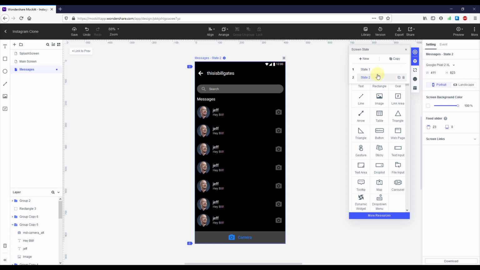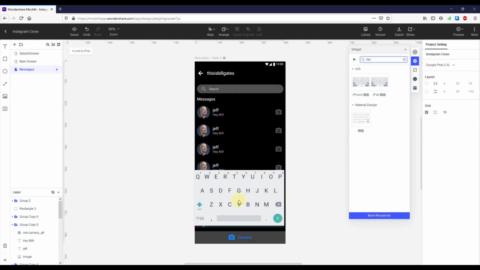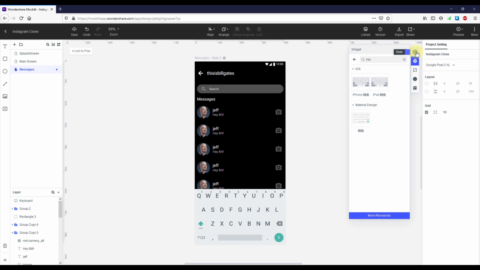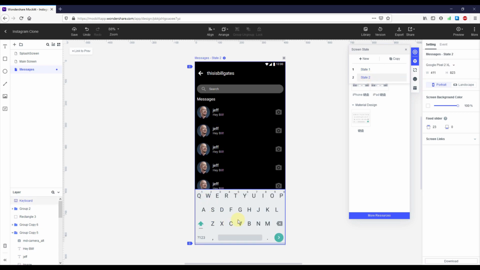So now select this second state, and here, for example, I want to add, let me see, I want to search here for a keyboard, and I'm going to choose this material design keyboard. So let's just drag and drop that right here. Perfect. Now let's open up this state as well. So now, as you can see, when we select our first state, we're going to hide that keyboard, and when we press on our second state, we're going to see that keyboard.